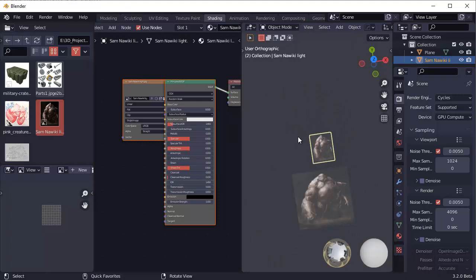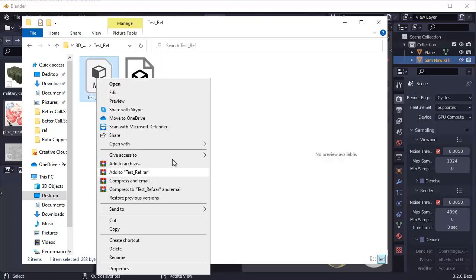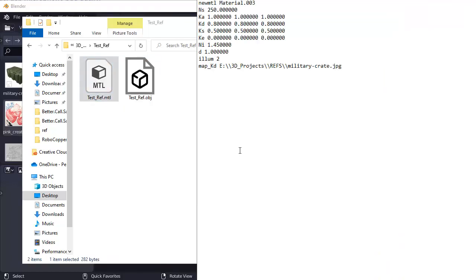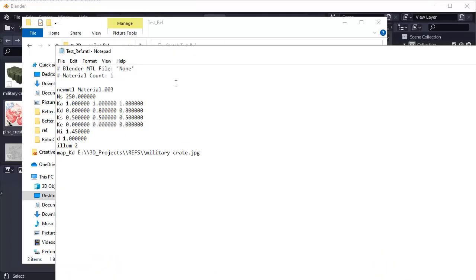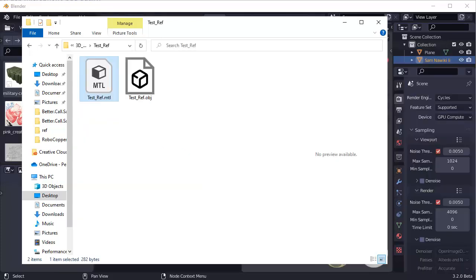to do it for non-square textures. So here's the directory where it is saved out. You can see the MTL file here. So I'm just going to open that up with Notepad. You can see here's where it references your texture. So this just gives you basic information about the material, and it references that same texture there, so you don't even have to worry about that file.